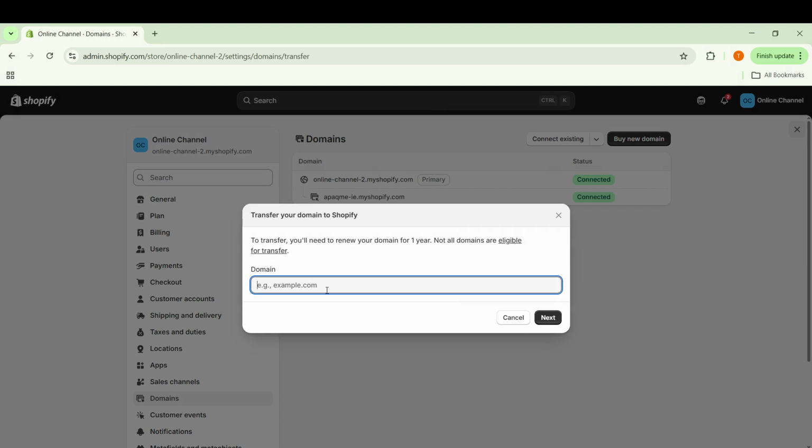Now enter the domain name you want to use with your store. Type it carefully, since even a small typo can prevent verification from working. After entering the domain, click Next to continue.